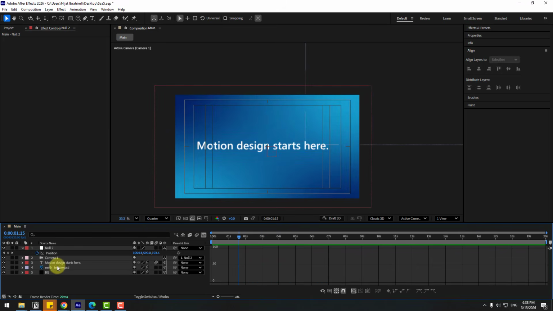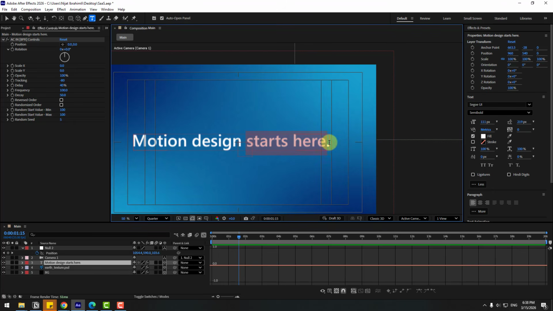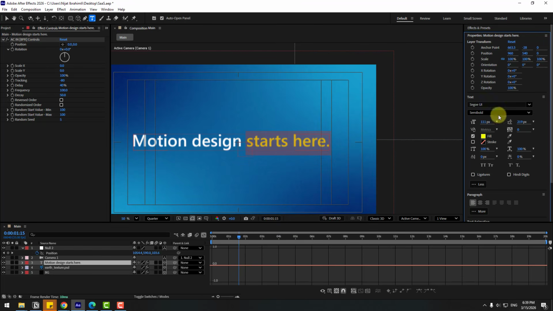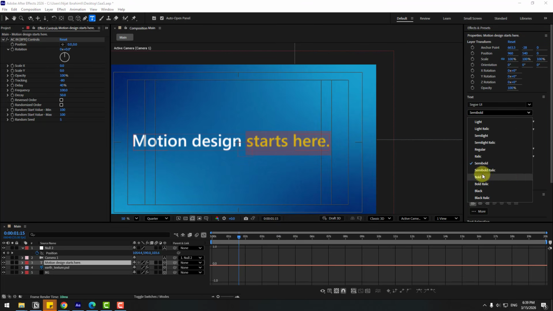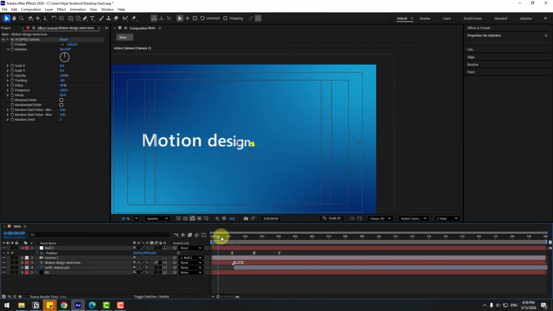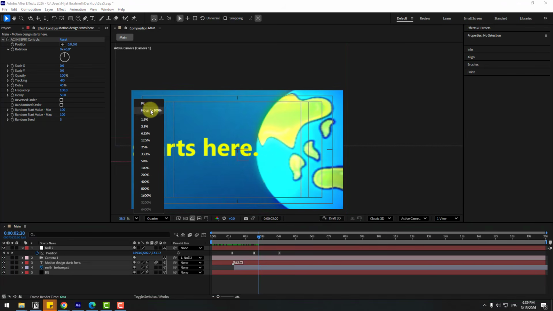So let's choose this text and double click, choose this start here and go to color. Let's choose here yellow, click OK. And also we can choose here bold. Okay, that's good. Back to keyframes and let's see. Nice.